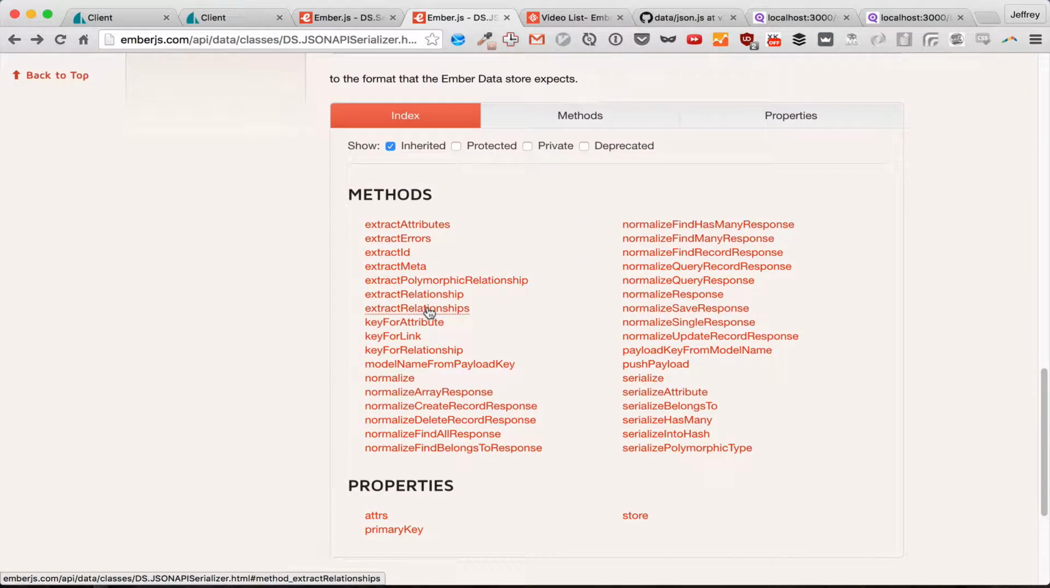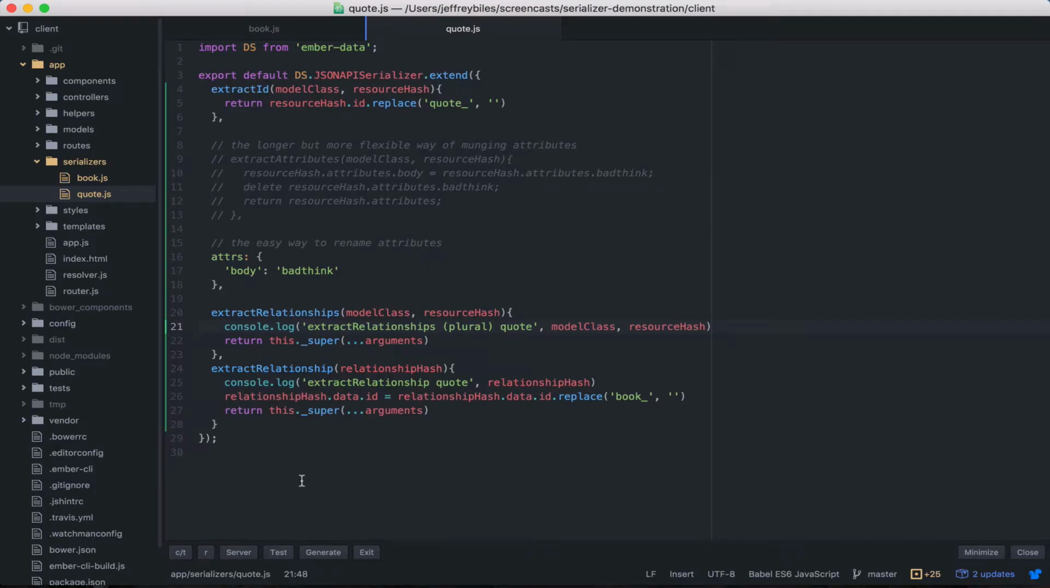So how this episode is going to go is, first, we're going to look at when and where the extractRelationship and extractRelationships methods get called and how they relate to each other. Then we're going to go over a couple of examples of how data can deviate from JSON API in ways that are fixed by these two methods. So let's start by investigating where and when these two methods get called.